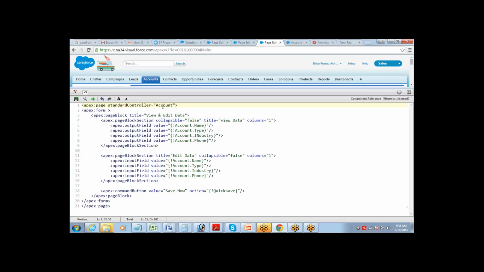Any doubt still there? So make it clear that standard controller is for all objects. Custom controller is where we need to write our own logics, and that custom controller can also be for standard objects and custom objects both. And standard controller can be for standard object and custom object both.